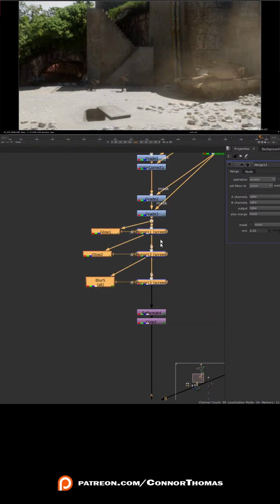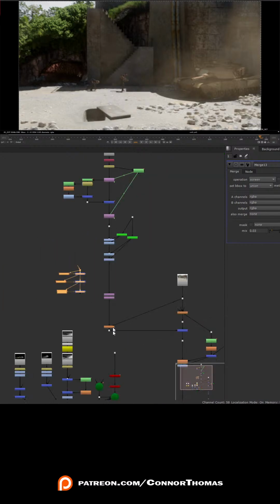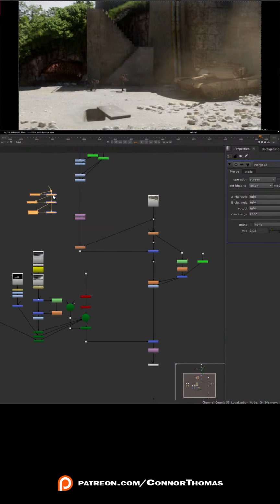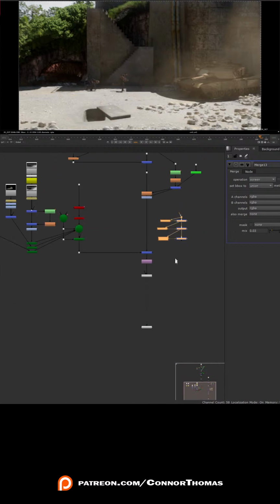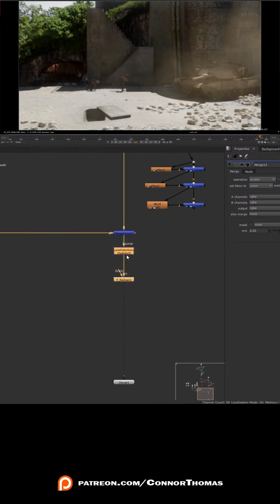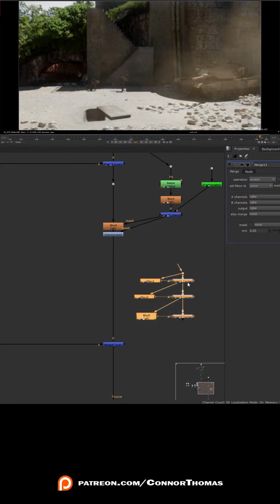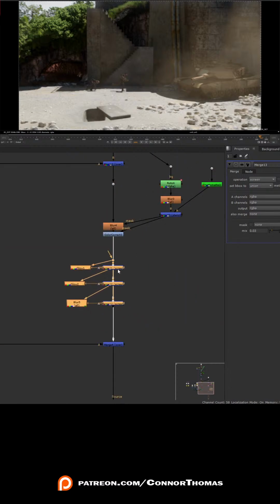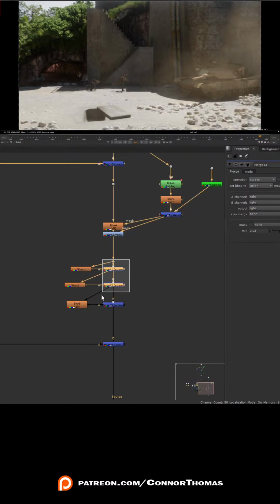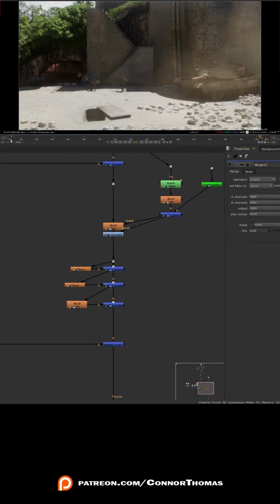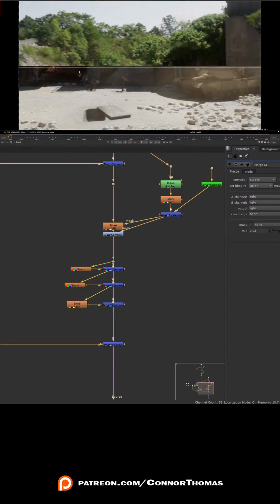Just from the nature of this, let's grab this whole glow that we're doing here, and we're going to do this after the merge. Perfect. And let's just play that back.